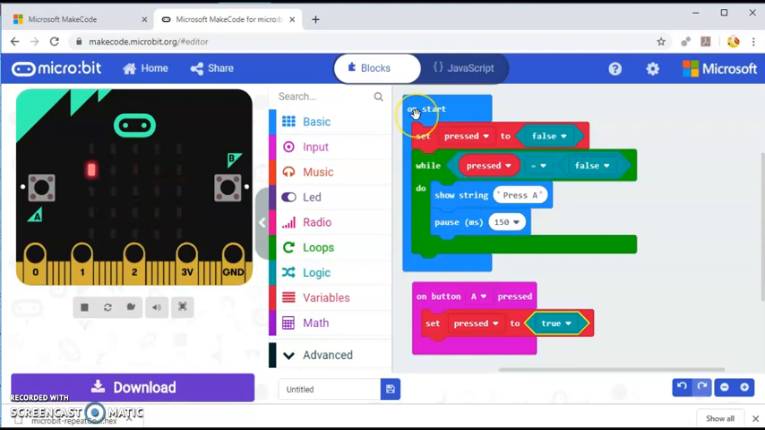So it's restarted again. Every time we change something, it restarts. It's saying press A. And then I press the A button, and now it's stopped, as it should do. So let's just restart it again. It's saying press A. And then it's going to say it again.